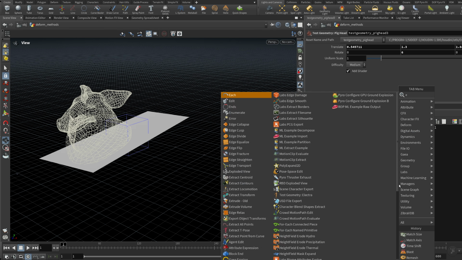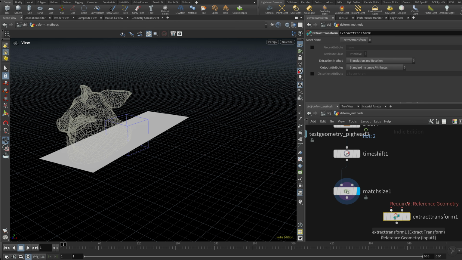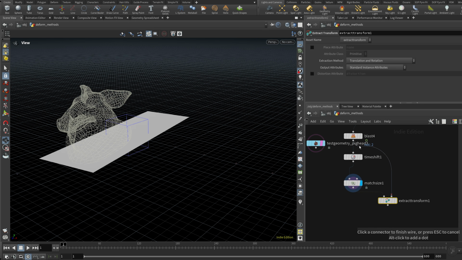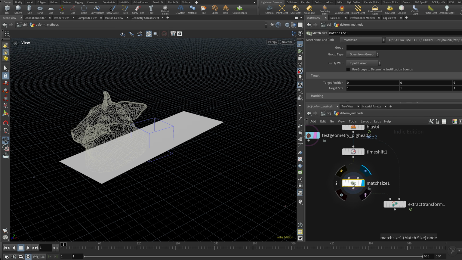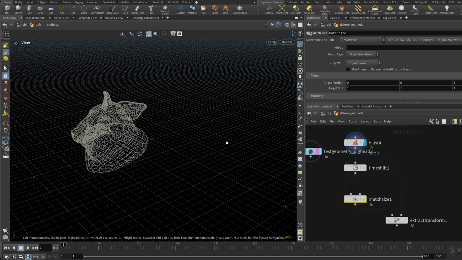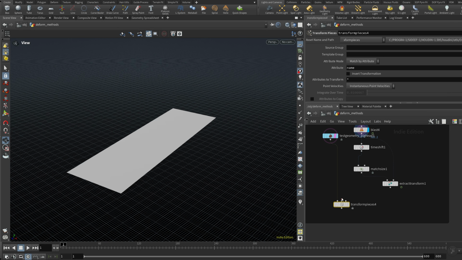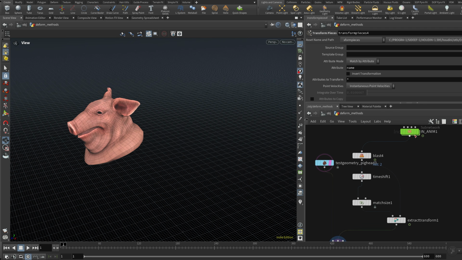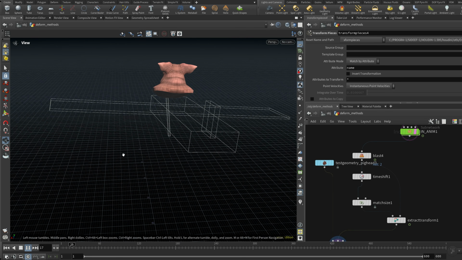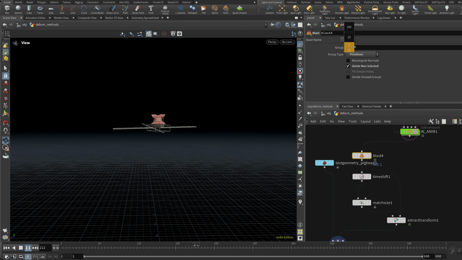Now what I can do is use an extract transform node. For the reference geometry, I select the frozen version, and the target geometry, I select the animated version. That gives me the transform from the resting version to the animated version. So then I can plug that into transform pieces, plug in the pig, plug in the transform, and now, just like before, he's sitting on top of the plane. And of course, you can move him around to all the different faces, including the propeller.